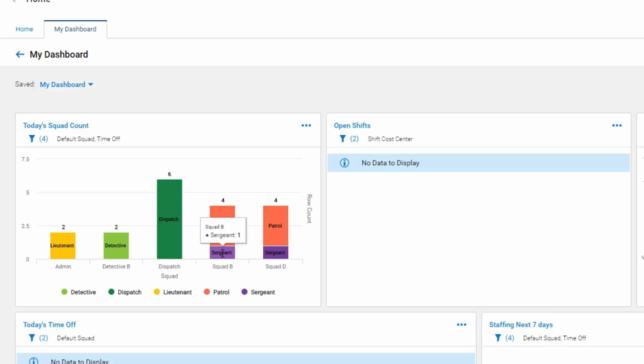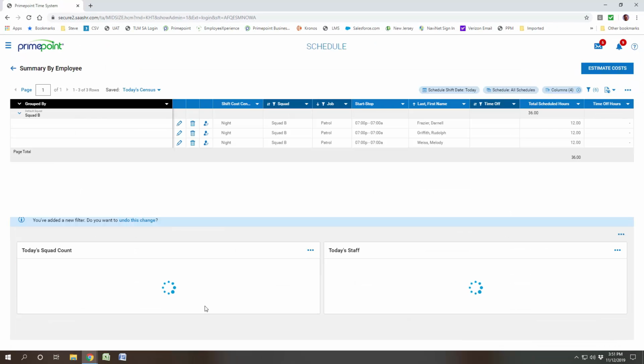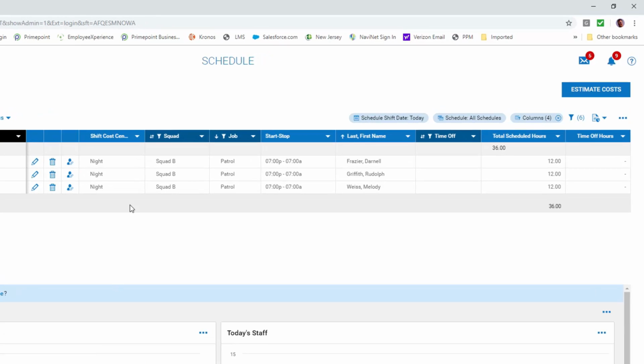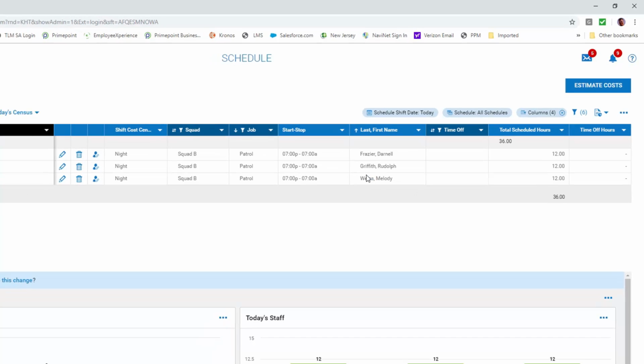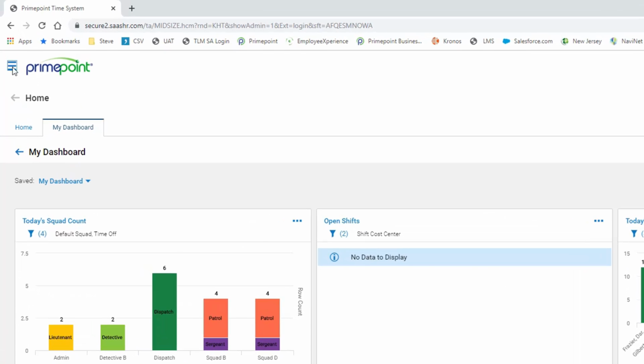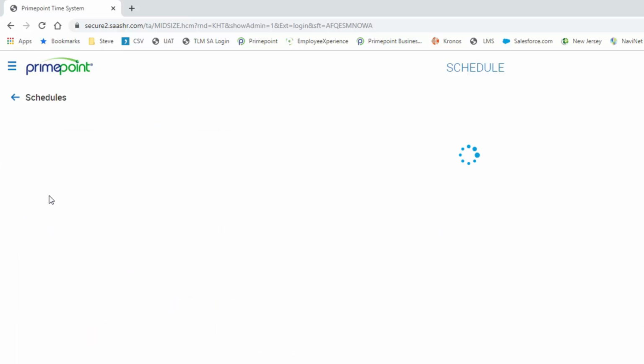If I need to see the details behind that, I would just simply click on the block for that particular schedule, and it'll take me to the detail and the report behind it. And now I can see the names of the 3 officers that are working in Squad B on that day. To view the entire schedule, I can open the navigation panel, and under Schedules, click View Schedules, and pick the schedule that I would like to view.